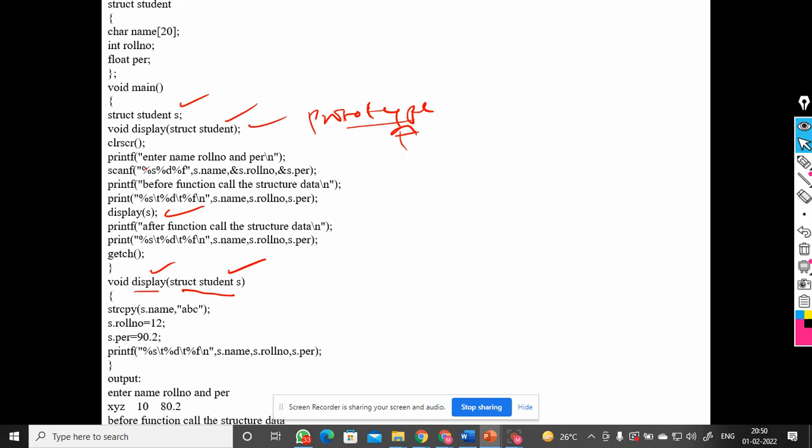So you can see here, after you read the member details of this student s, name, roll number, and percentage, that entire s you're passing to the display. So you can see in the display function you have that structure as an argument. So what exactly does the argument values?